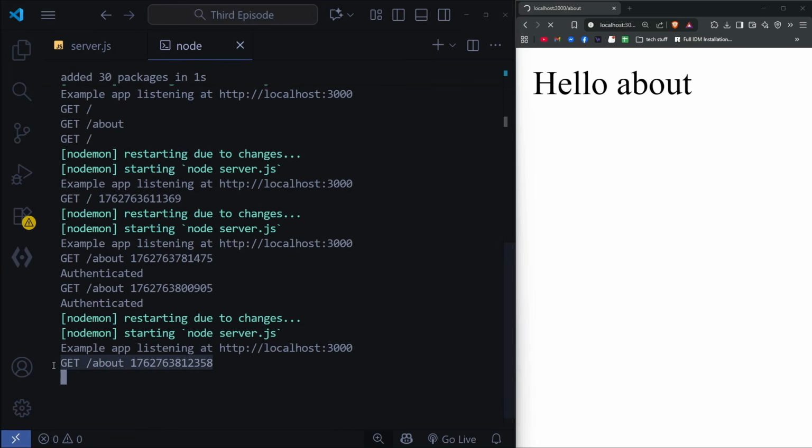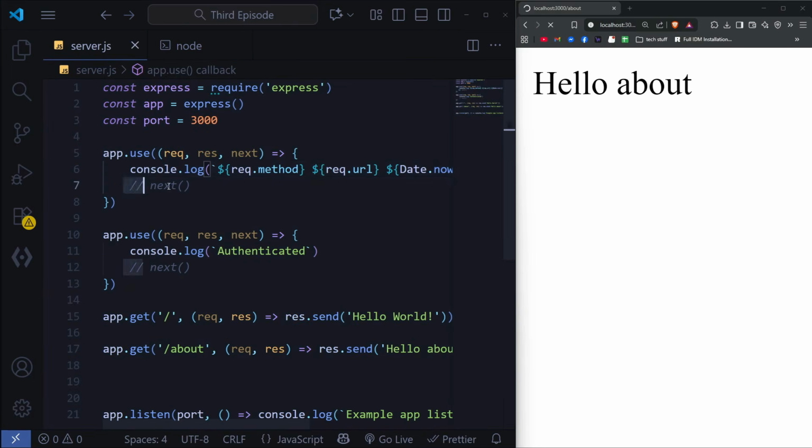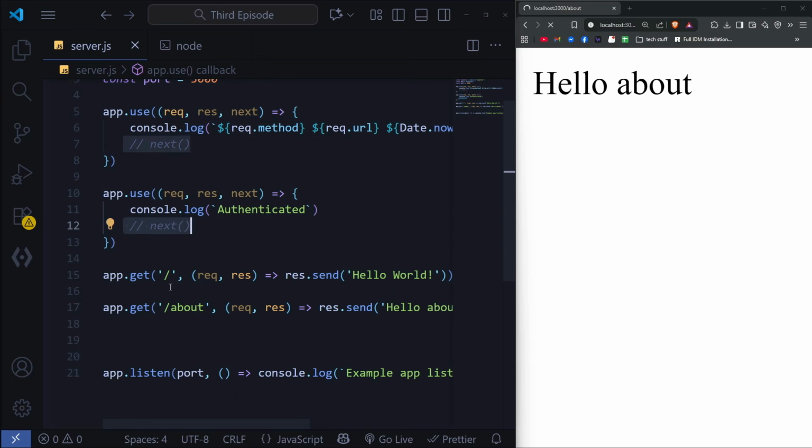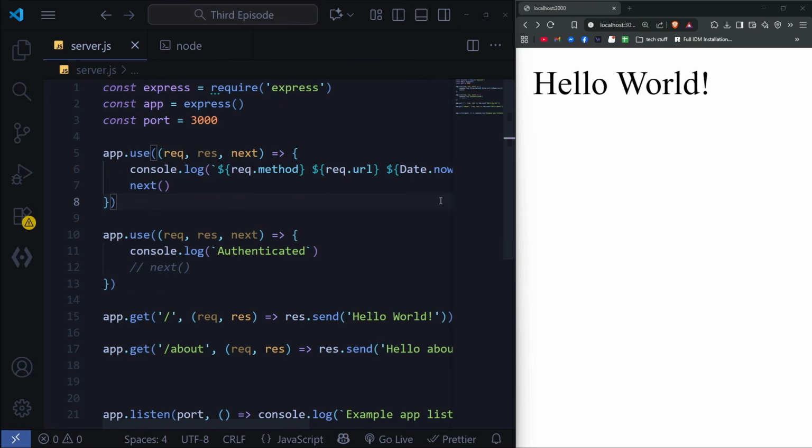So it is indeed actually logging in, but it doesn't know what to do next because we don't have a next callback function here. So Express doesn't know where to go. Do I go to the next middleware? Do I go to the app dot whatever the route is called, like user? What do I do? Express just doesn't know. So next is very, very important, right?